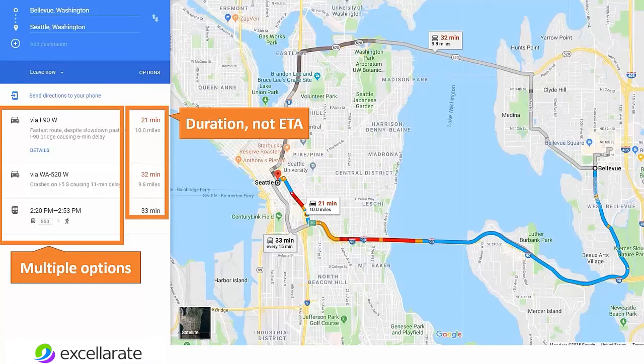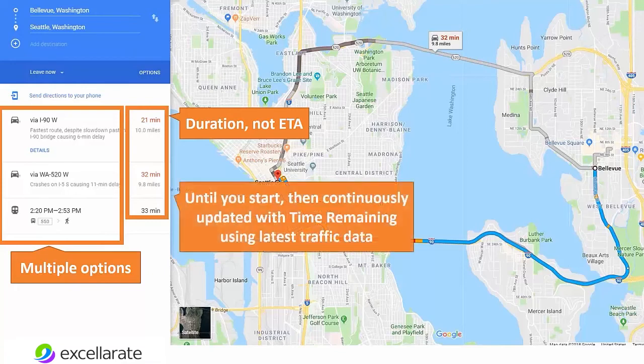So Google don't present a time until you leave home, until you say start navigation. And the moment that you do that, they give you an estimated arrival time, and they continuously update it and the time remaining using the latest traffic data. Once you've started, they're continually tracking your progress, and they understand, given the latest data we have now, which we didn't have when you did the initial forecast, how far and how long it's going to take you to get there.